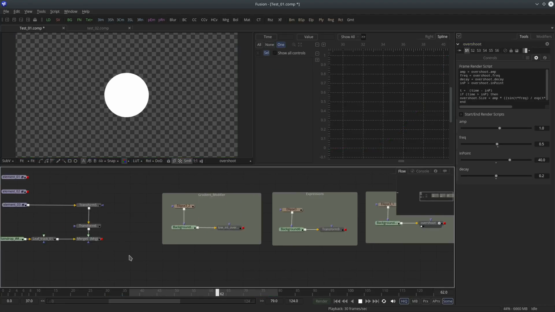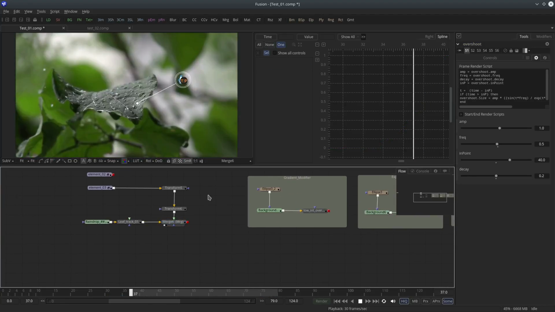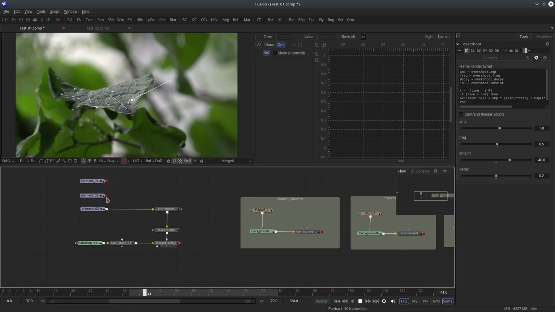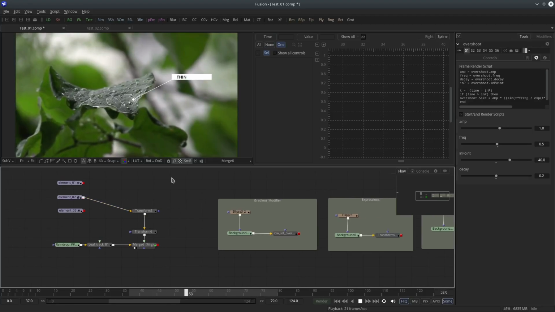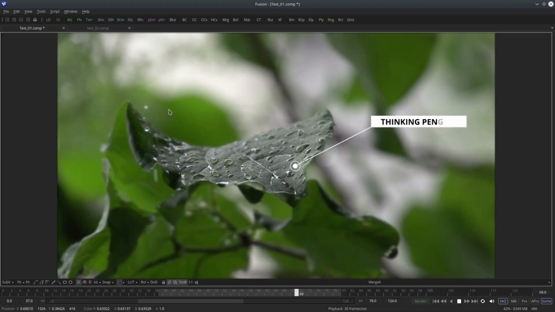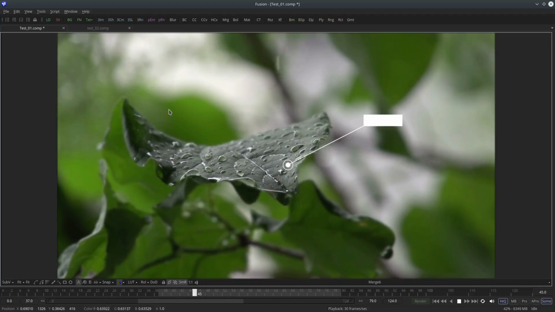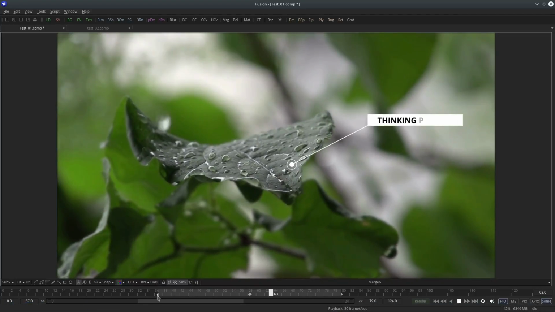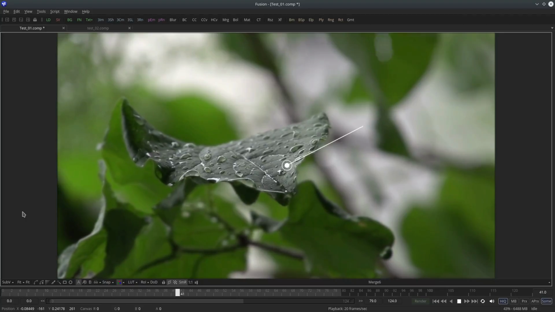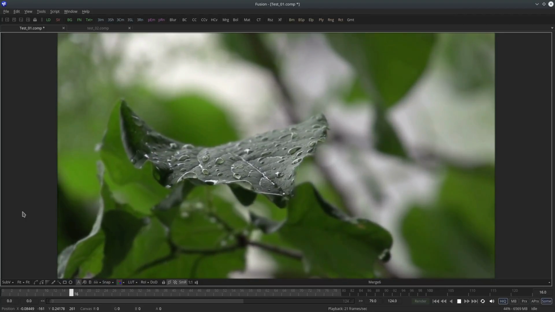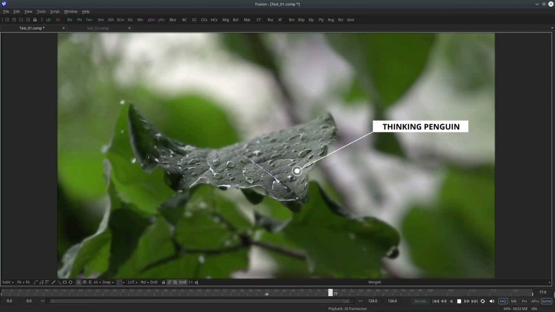Alright guys, that's pretty much it for this tutorial. I hope it helped you to understand some of the things in Fusion. Just keep in mind that node based workflow is very unique to every person. So it's not necessary that my way is the correct way. I may be doing things the wrong way. I definitely would like to hear your feedback on this.